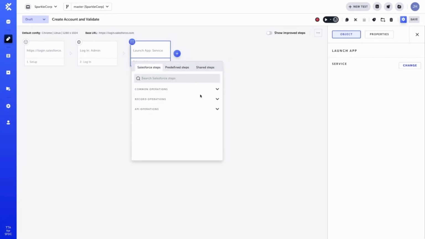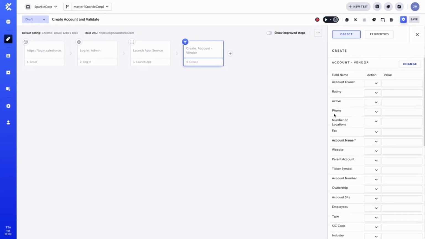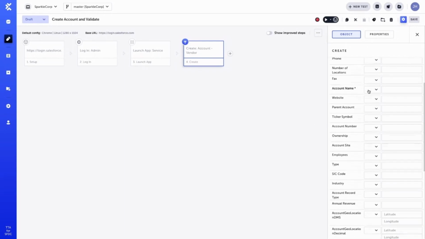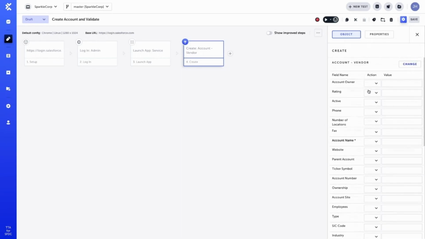So after launching the app, we can then create a record. So put in the create step, and we can choose one of the S objects in the connected Salesforce instance. So what we have here are all the fields in that S object, both default and custom. So we just set some of those fields now.